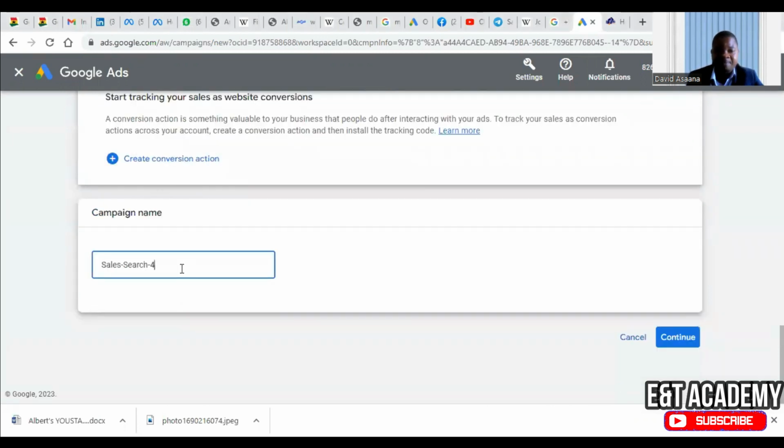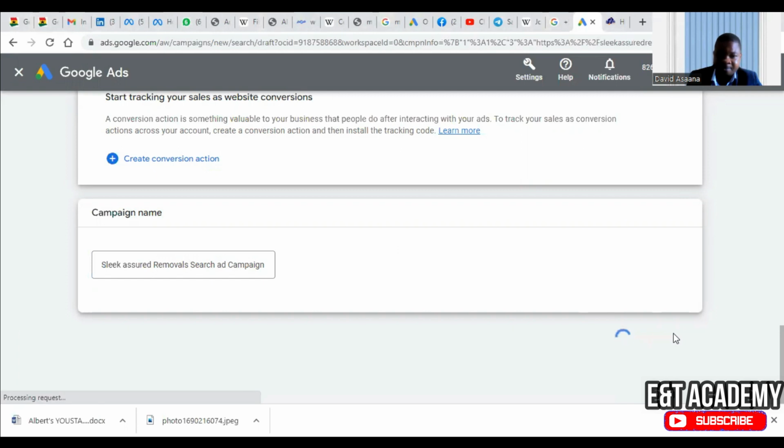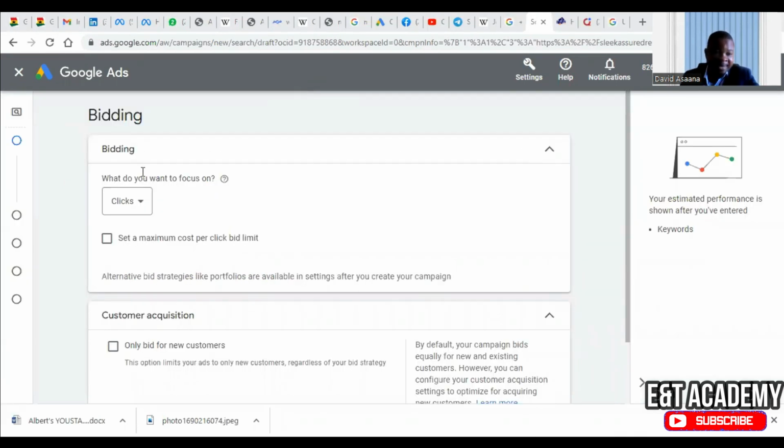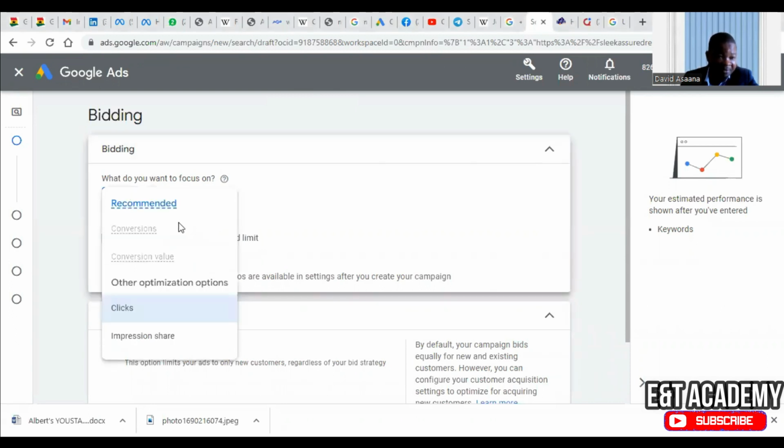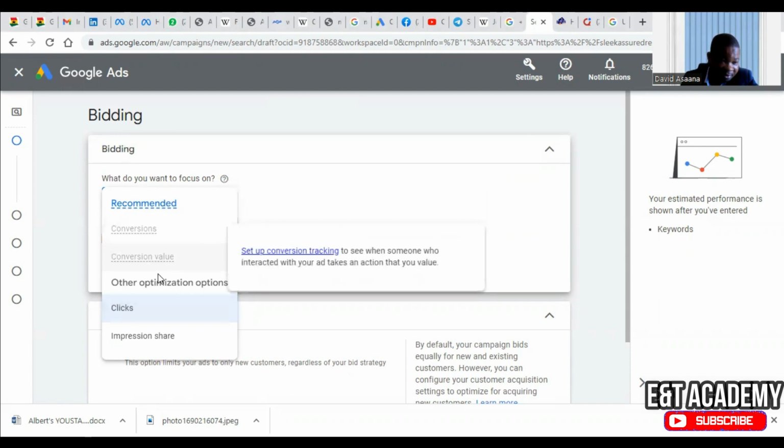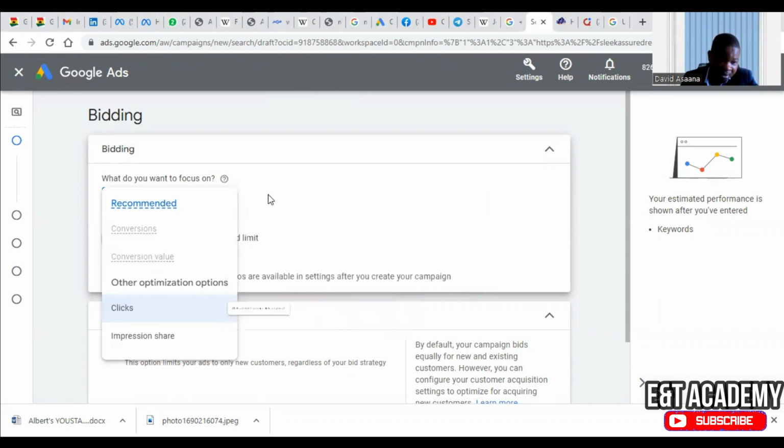Then I'll put in a campaign name. After that, we move on to the next step. We go to the bidding, and then you choose what you want to focus on. We have conversions, conversion value, clicks, and so on.